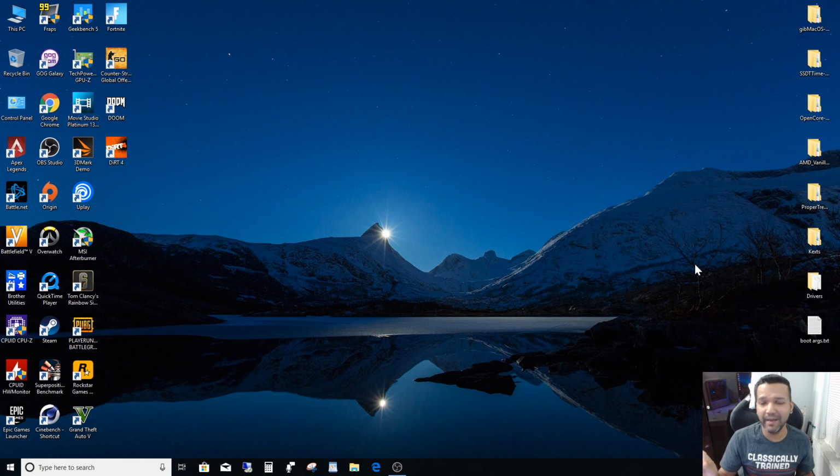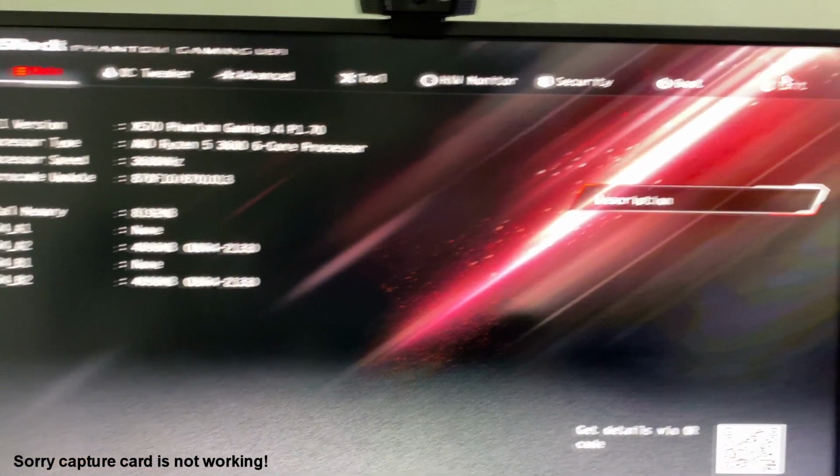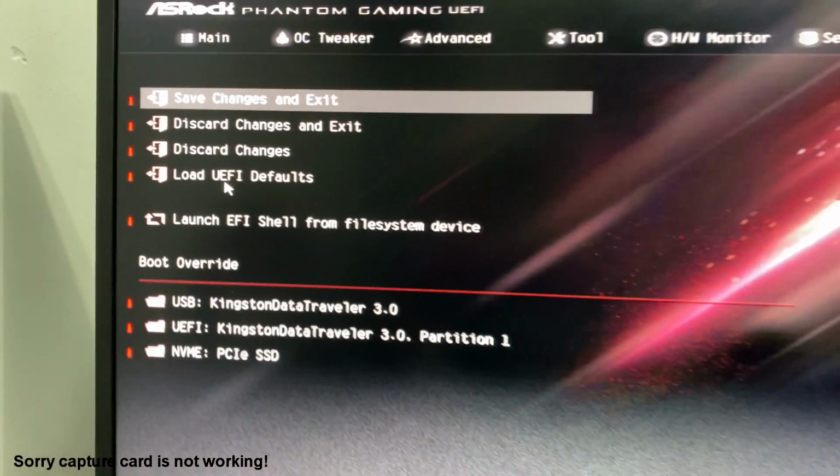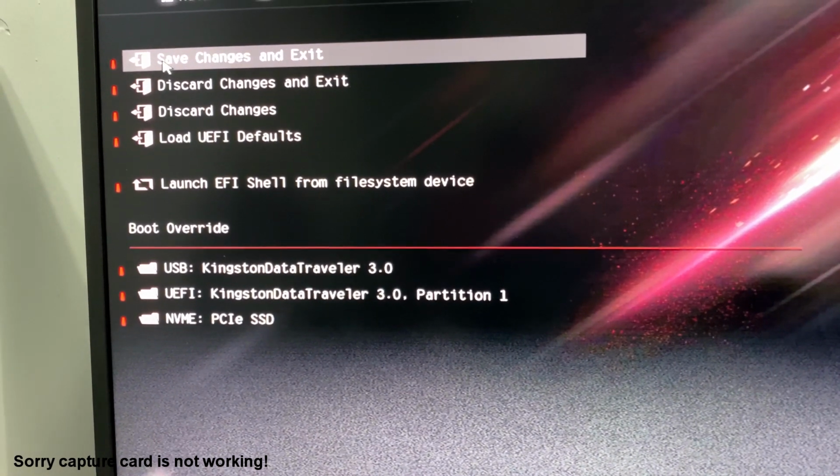You can take this USB drive and plug it into your AMD Ryzen build, and you can install macOS Catalina 10.15.3 without any issue. So I'll show you guys real quick how to do that. I'm pressing delete right now because we'll just jump into BIOS real quick and reset the BIOS to default settings. So we'll go to exit here and then load UEFI defaults. So you are basically resetting the BIOS. Yes. And then save changes and exit.